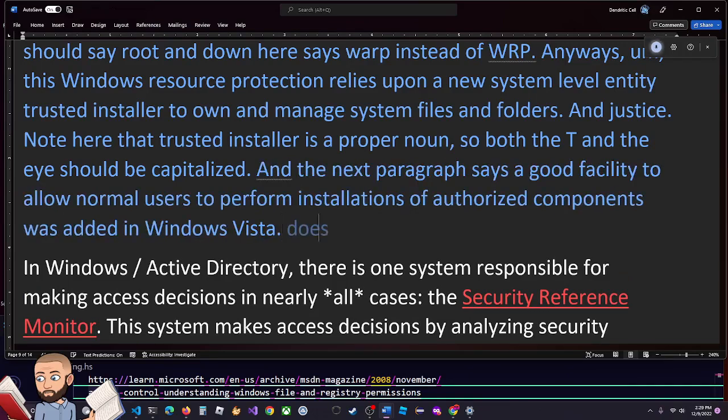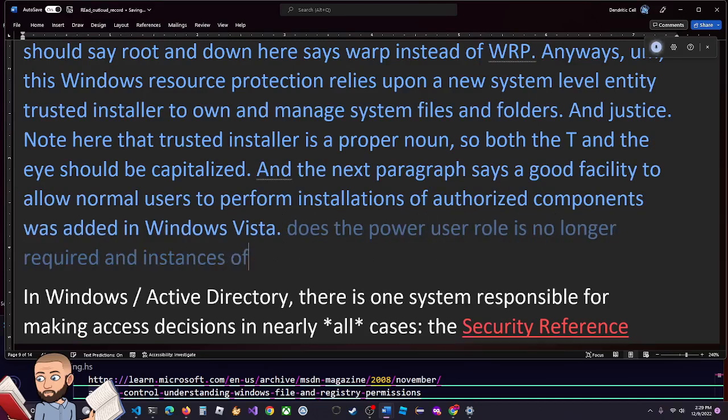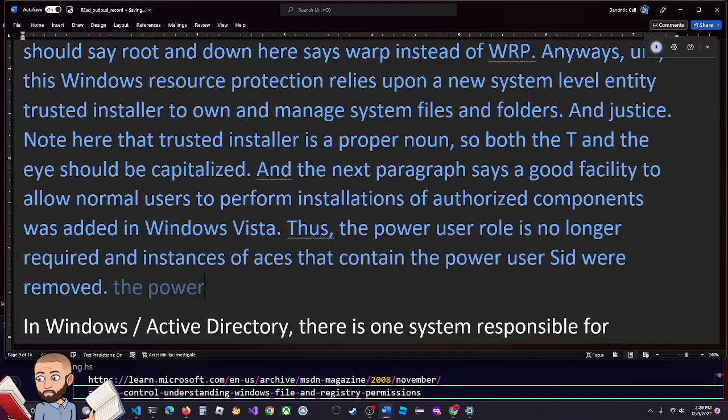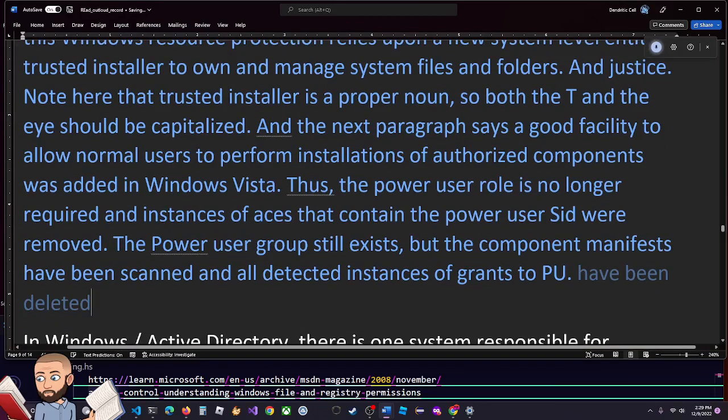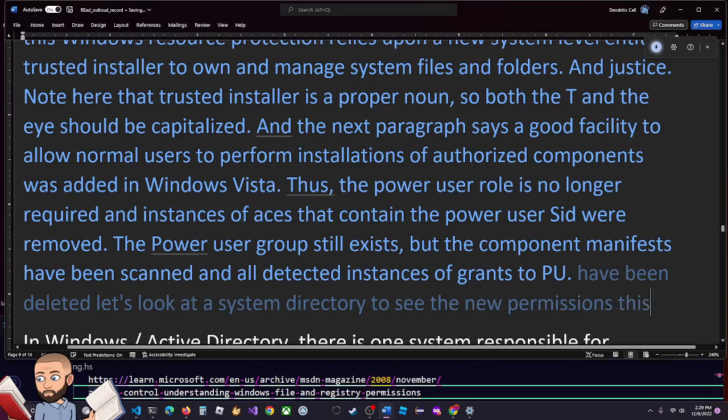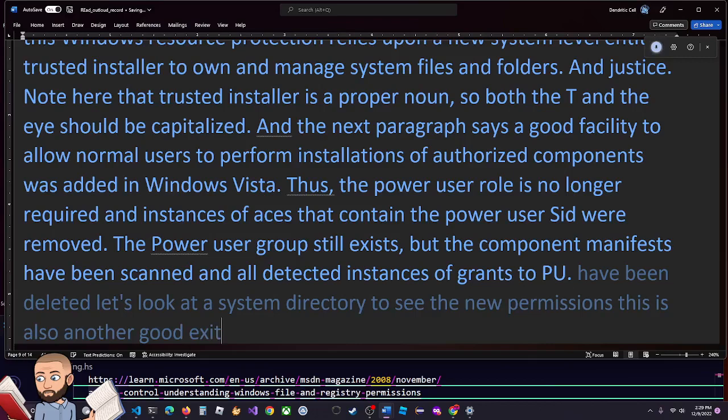Thus, the power user role is no longer required, and instances of ACEs that contain the power user SID were removed. The power user group still exists, but the component manifests have been scanned and all detected instances of grants to PU have been deleted. Let's look at a system directory to see the new permissions. This is also another good exercise in SDL reading.